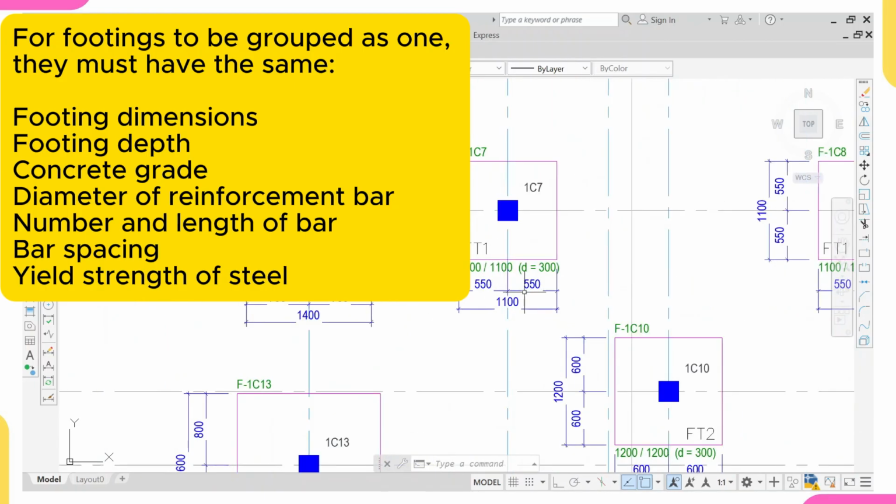Another one, the concrete grade that you use must be the same. If you can remember, in ProtaStructure, we used the same concrete grade for all of them. Also, they must have the same diameter of bar. In ProtaStructure, we used 12 mm diameter, so all of them have the same diameter of bar. And before you group any footings together, they must have the same spacing. We used a spacing of 250, so all of them have the same spacing of 250. And also, before you group any footings together, they must have the same yield strength of steel.